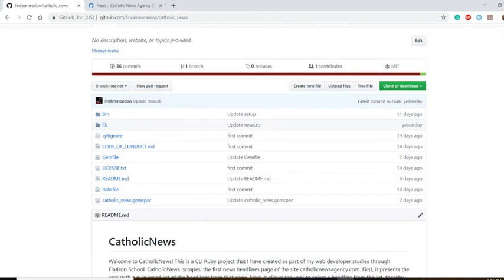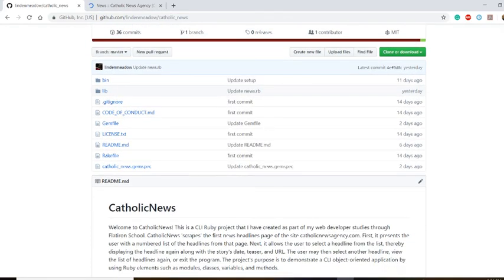And that is my Catholic News Ruby CLI Gem Project web scraper.